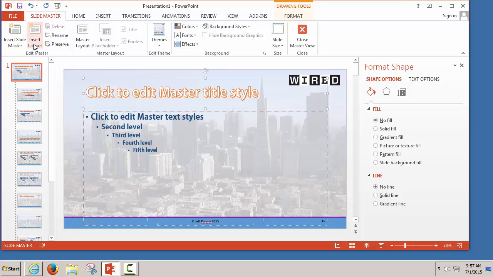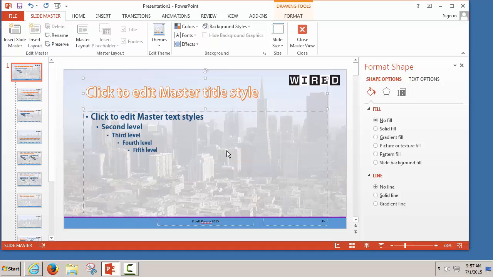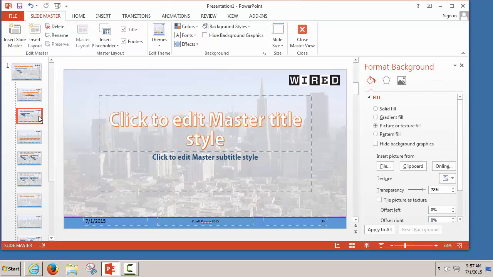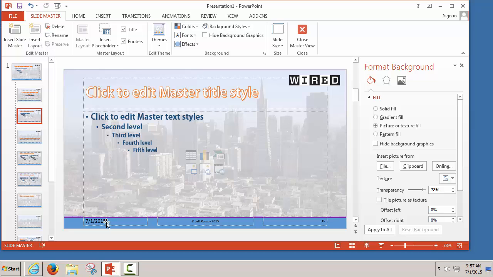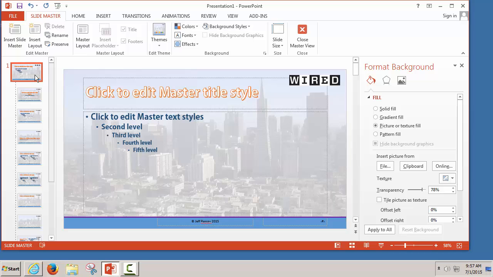Rename, preserve, insert layout, insert slide master, master layout. Again, oh, there's date right there. It goes off, but, oh, no, it's still there. Look. It's bolder than ever, too. I guess I can't get rid of the date. I don't know why.